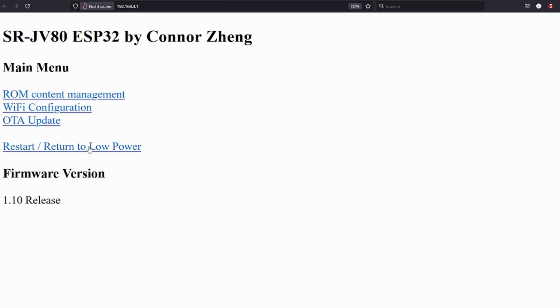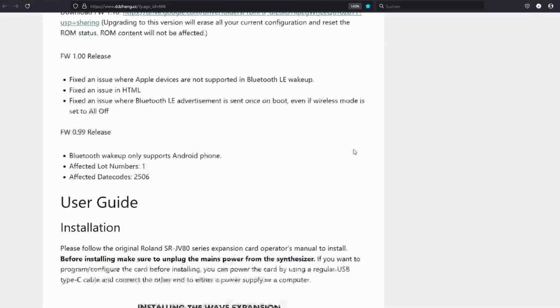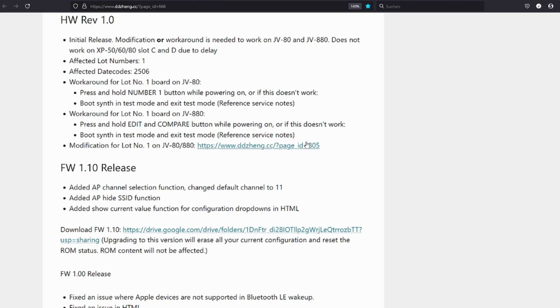So I have here 1.10, which turns out is the latest firmware which you can get. So we don't need to do anything about that. It's already up to date.